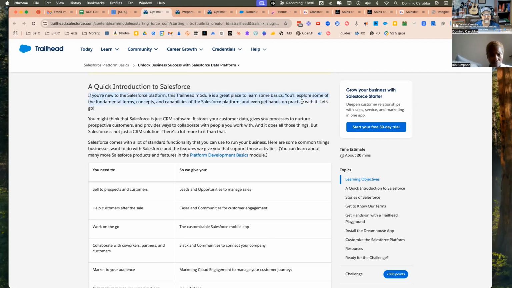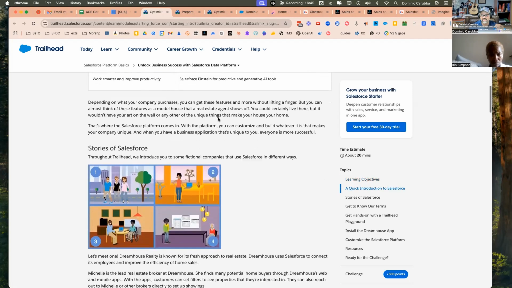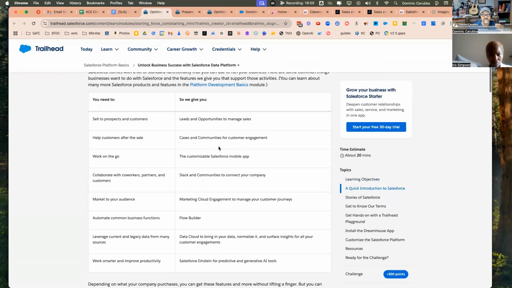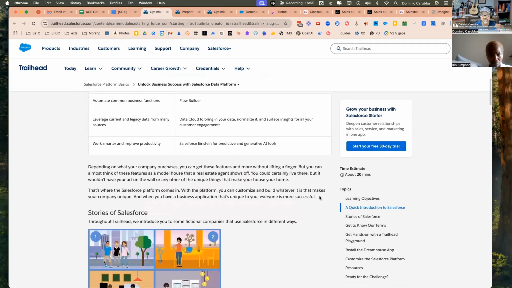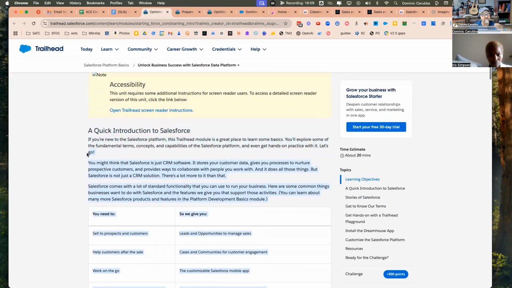This is a great place to learn some basics. You'll learn the fundamental terms, concepts, and capabilities of Salesforce, even get hands-on practice. Let's go. You might think Salesforce CRM software stores your customer data. And what I recommend is after you read, because the second learning objective is describe the Dream House scenario, that's Dream House Realty, you should be able to summarize everything that's here into one or two sentences.